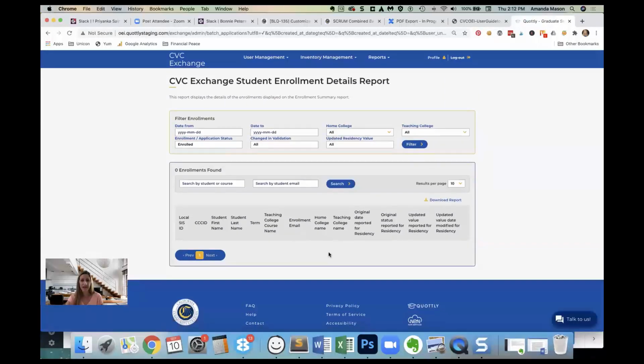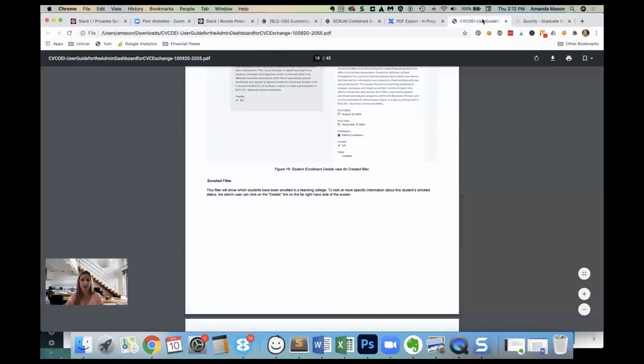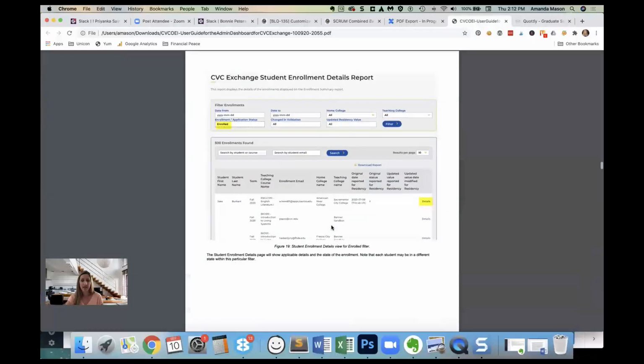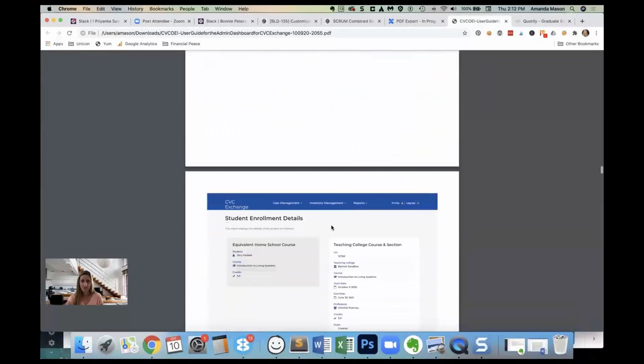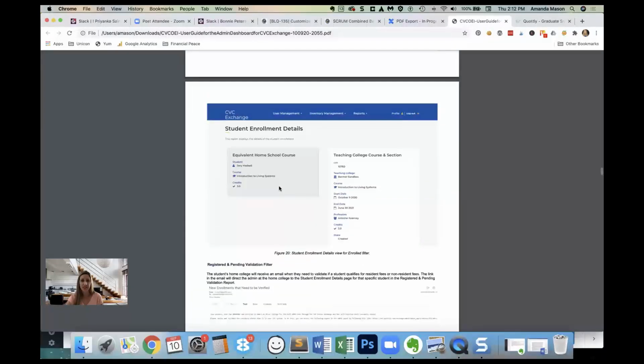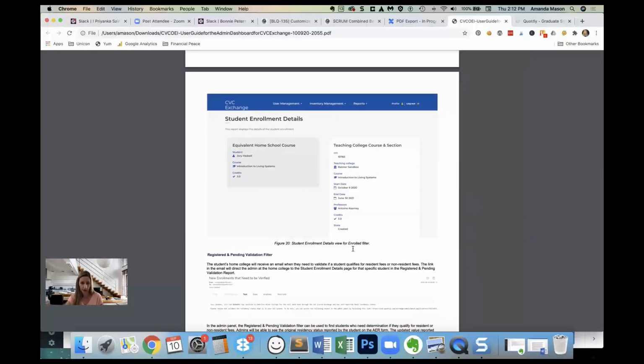you can see here I don't have any students right now in my test environment that shows the enrolled status, but you can see here in our user guide that in this example right here, we have a student whose equivalent home college course showed up, as well as the teaching college course showed up, and they are in a state of created.